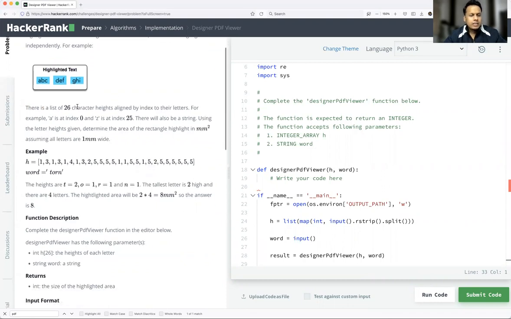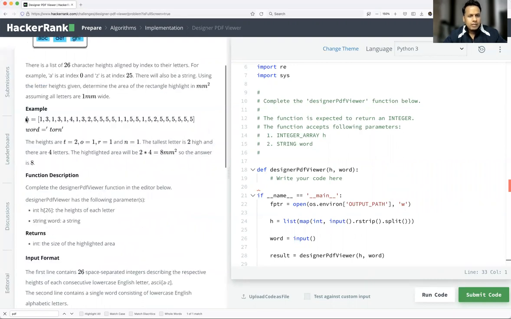Okay, so there is a list of 26 character heights aligned by index to their letters. For example, A is at index 0, right? So this is the A, which is at index 0, and Z is at index 25. There will also be a string using the letters. Determine the area of the rectangle highlight in mm square, assuming all letters are 1 mm wide. Okay, so let's see the example. Here we have the heights of all the letters from 0 to 25, that is exactly from A to Z.